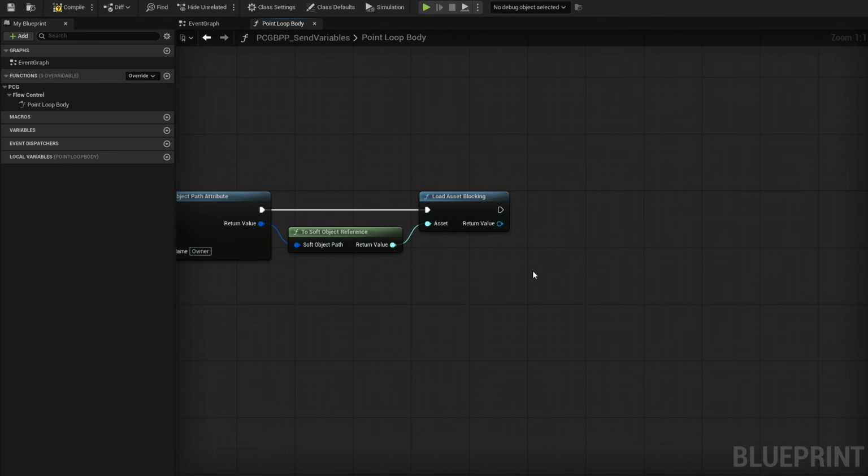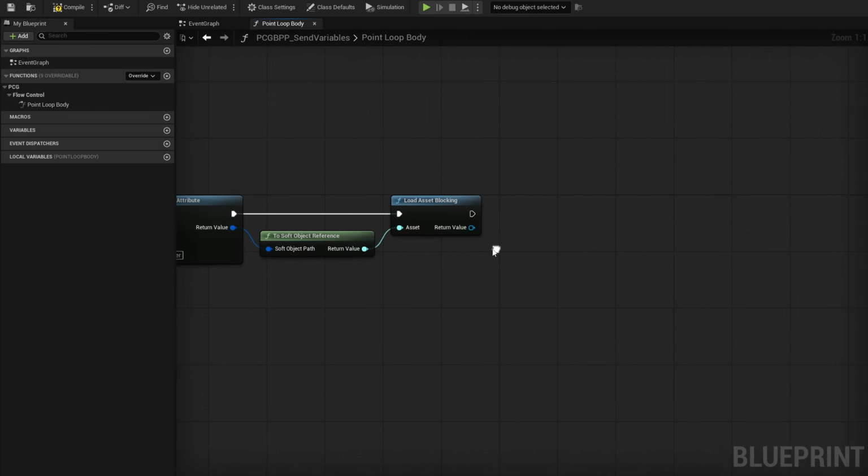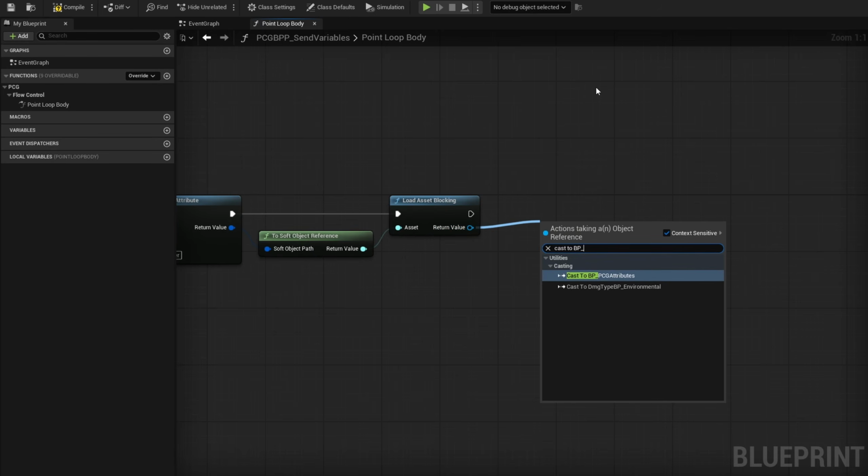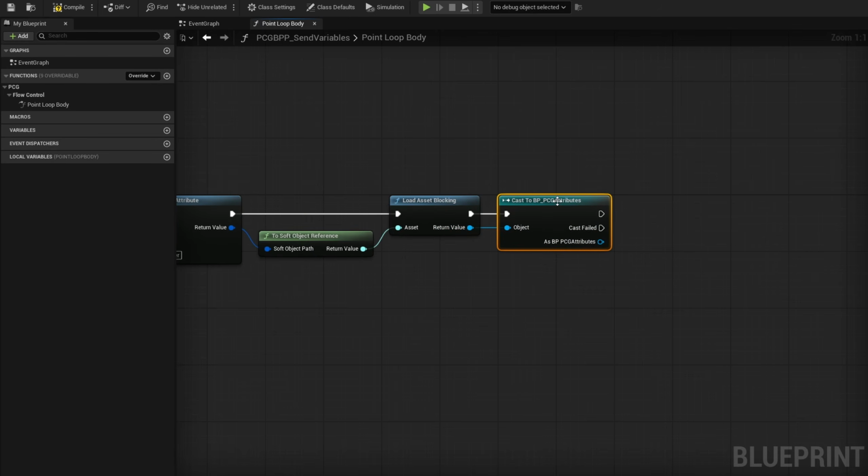And as you might imagine, with a reference to that actor, we can just cast to it. So now we can just do a cast to BP underscore PCG Attributes. And now we have access to it.